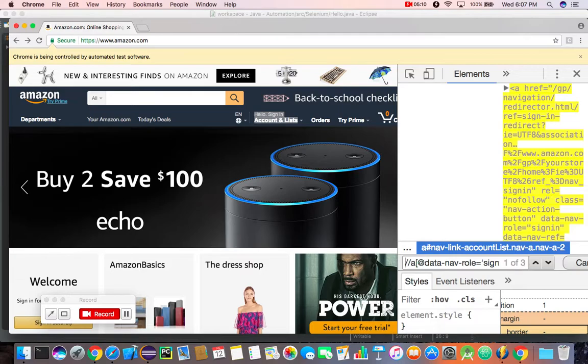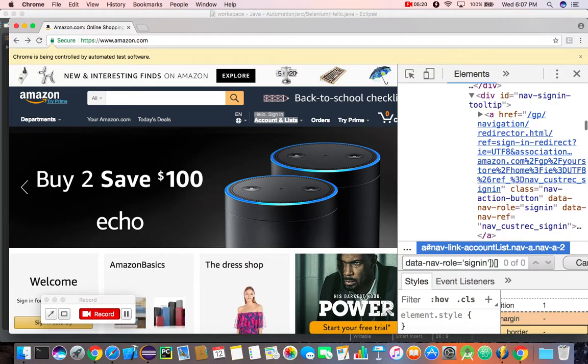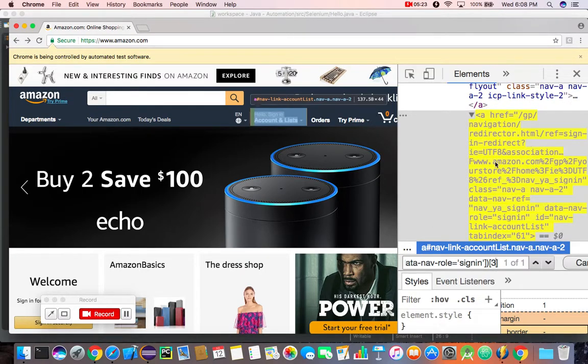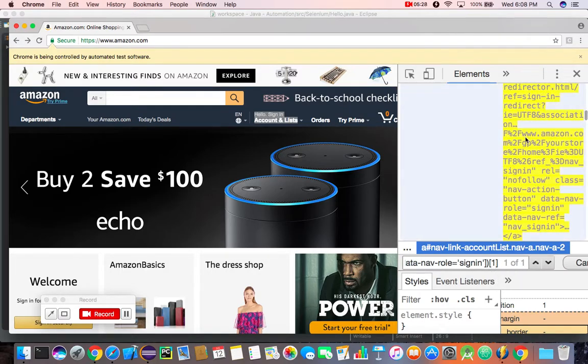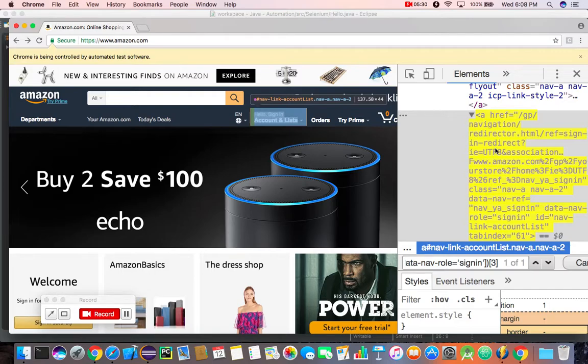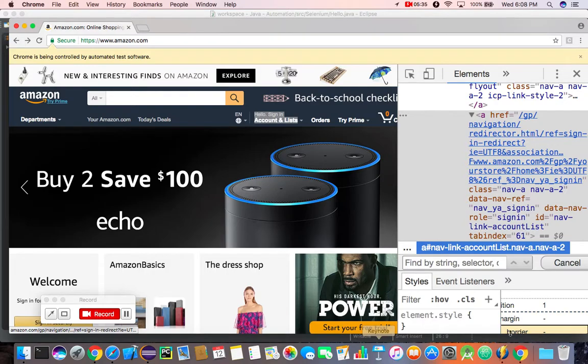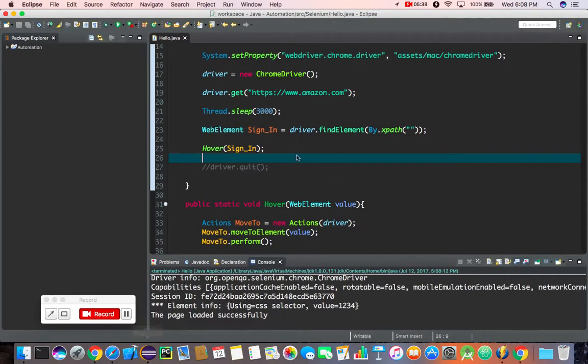So let me put everything in parentheses and put an index and give it a value of 1. 1 didn't work, 2 didn't work, 3 didn't work, or actually 3 is the one. If we do 2, it doesn't really appear. 1 doesn't really appear. 3 is the one that we need to choose. So let's pick that up, go back, and put this as the XPath that we're going to use. We're going to use the third one since it's the one that got highlighted when we stepped on it.